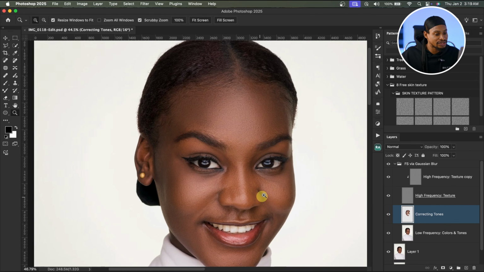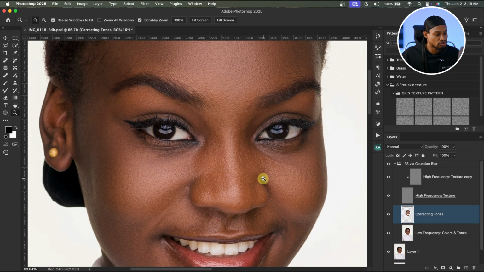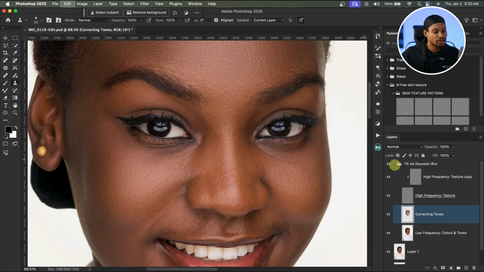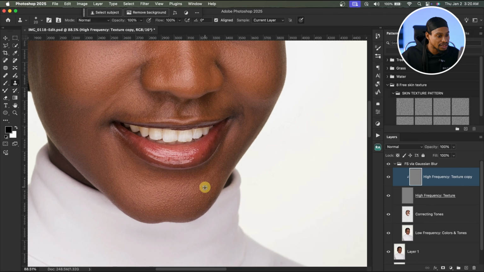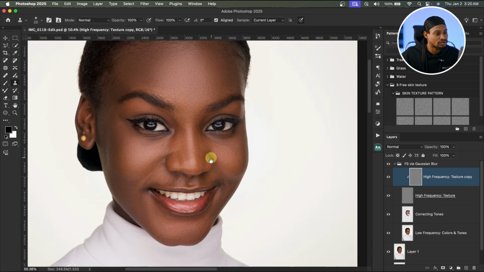Now for me, if you still feel there are some blemishes on the image which you want to remove, you can do that. So just pick your clone stamp tool, select your high frequency texture, and just paint on any blemishes you still feel are on the image. All right, so this works for me because the image is smooth and I still have textures on the image.